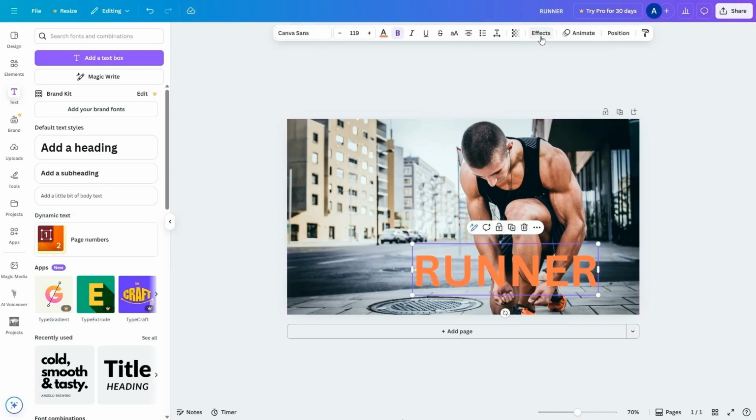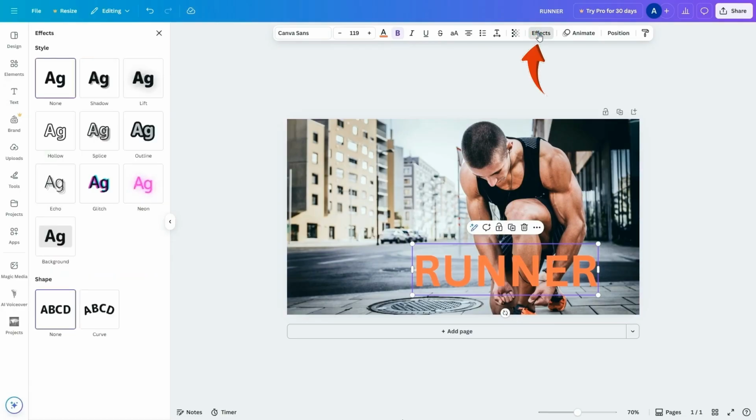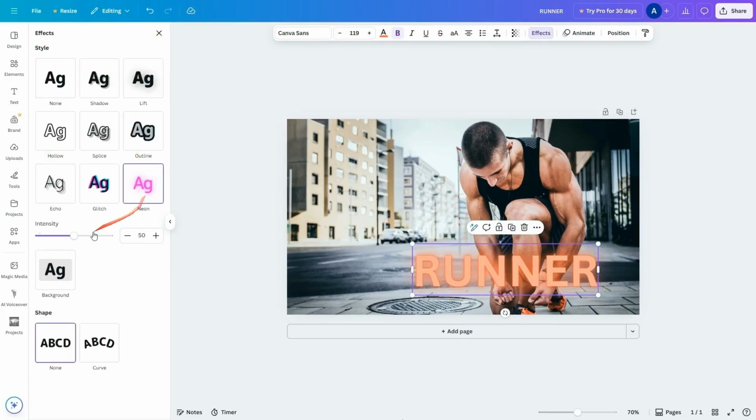Next, we want to change its style, we press on FX. Then from styles, we select neon. Then we increase intensity to 100%.